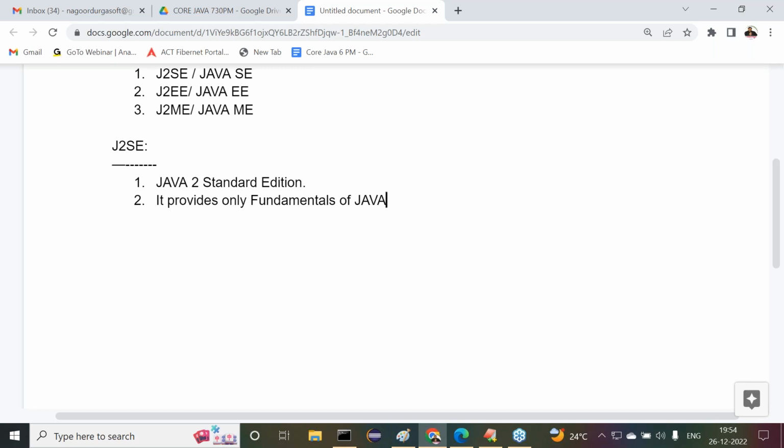What exactly are those fundamentals here? I'll give the list of those fundamentals later on. Don't worry about it. All right, sir. Okay, fine, nice. It is only able to provide the fundamentals of Java.